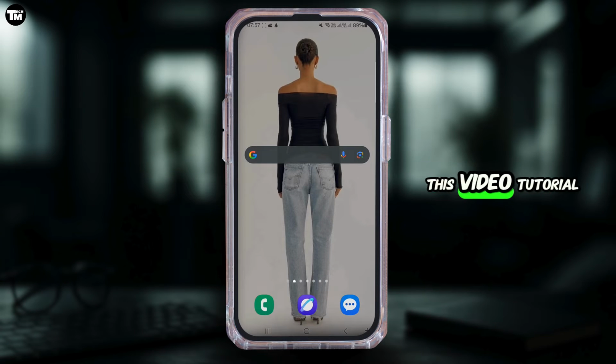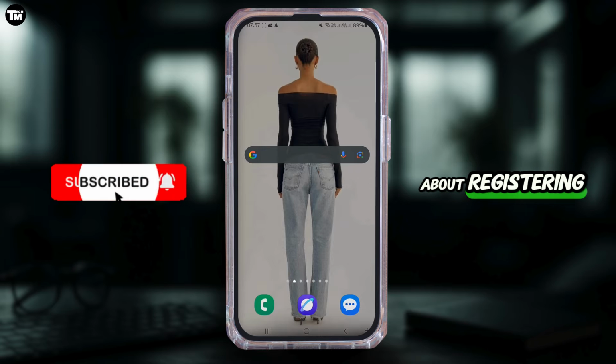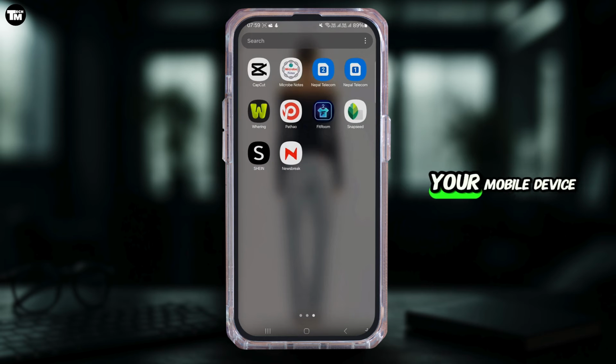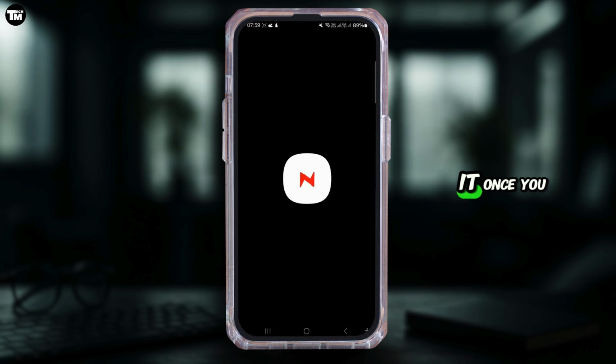So today in this video tutorial, we'll be discussing registering a new account in the Newsbreak application. So now let's get started. First of all, you need to make sure that you've installed the latest version of the Newsbreak application on your mobile device, and simply launch it.